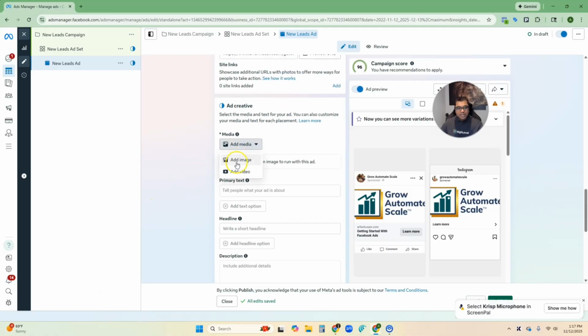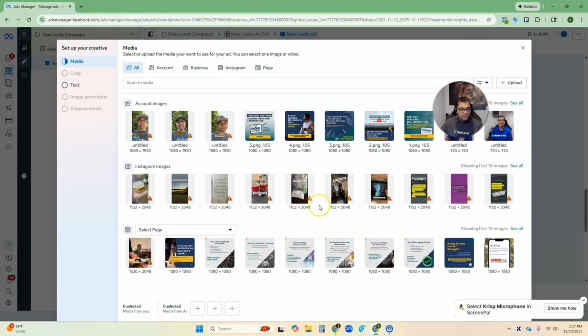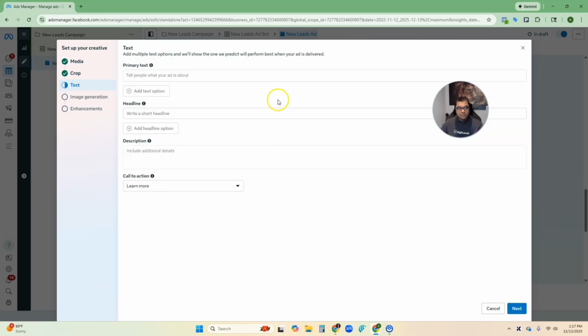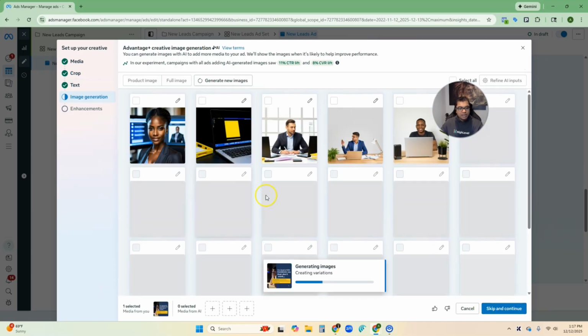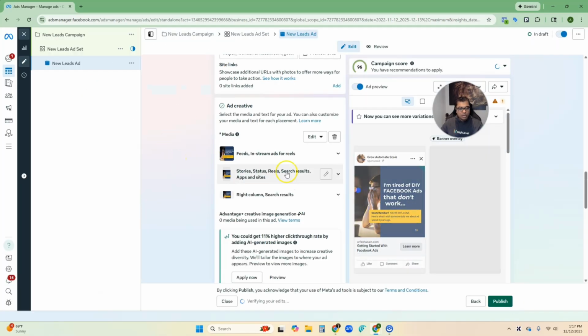So when we add media, we could do video and image. Just for example's sake, I'm just going to add an image. I'm just going to do a random image. Like I said, I'm just giving an example. So I'm not actually setting this fully up right here. I'm going to leave that alone because I want to actually do it in the actual Ads Manager. So I'm just going to skip all that for now.